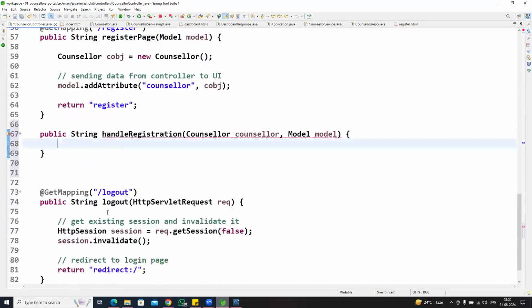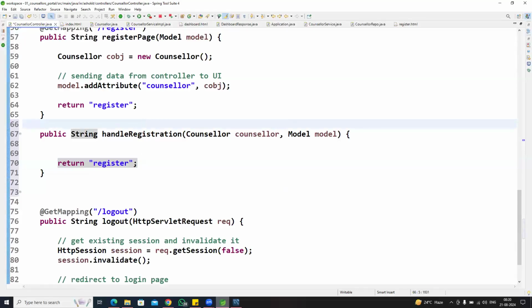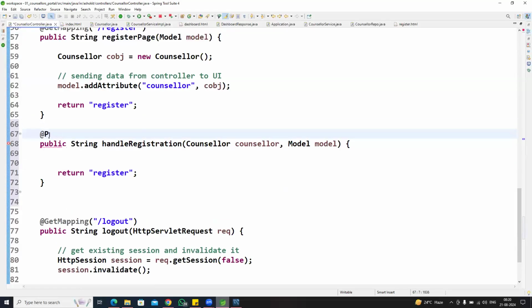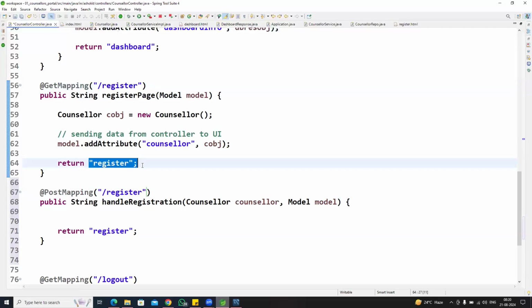Once the registration is completed, I need to return the same page. I need to display the same page with the success or error message. So @PostMapping slash register. The URL pattern is the same because one is a GET request method and the other is a POST request. If you send a request to slash register as a GET request, the empty form will be loaded.